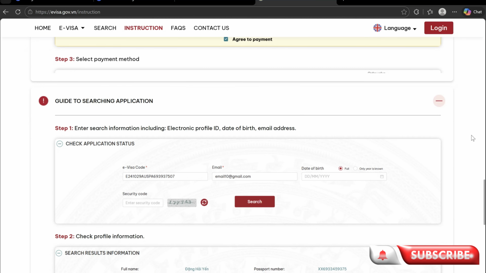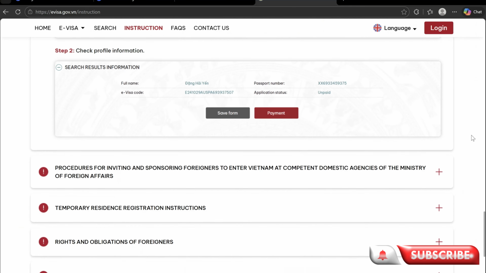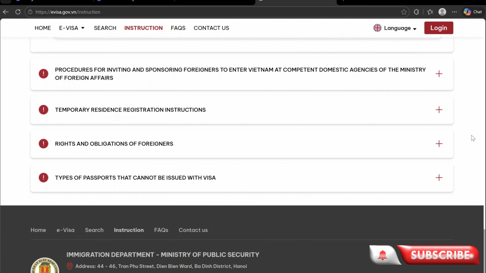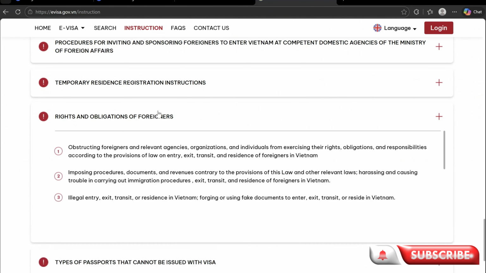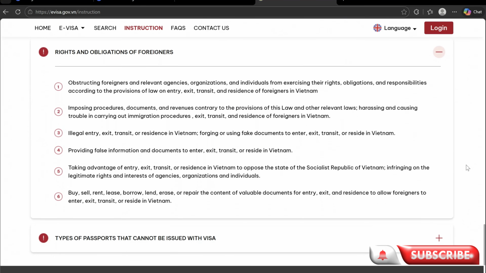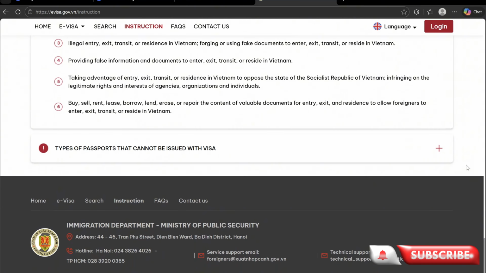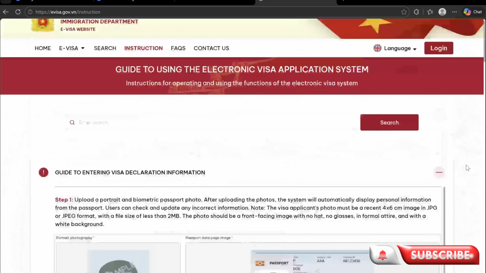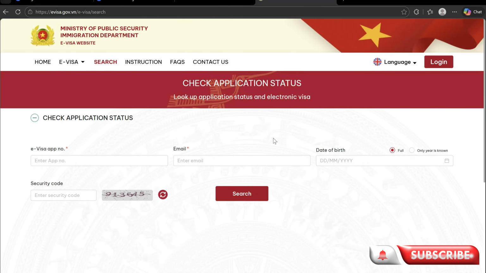You first receive an email confirming payment, which gives you an e-visa code. With this code, you can then search for updates on the visa confirmation process. Processing time is usually 3 to 5 days, and everything you need to know is in the website, so you understand your rights and obligations. Go to the taskbar and then hit search to check the status of your application. Enter your e-visa app number, your email address, and then your date of birth. Then the correct security code to prove you're not a robot. Then hit search.